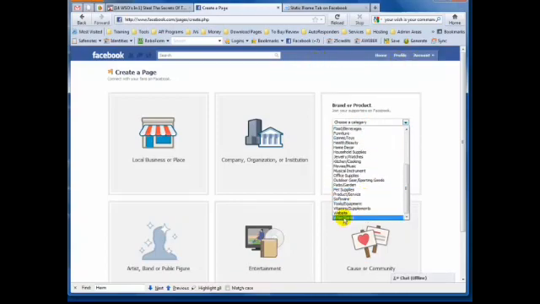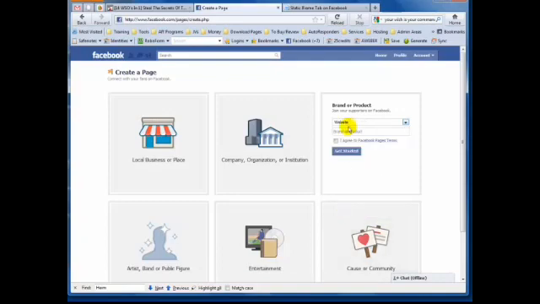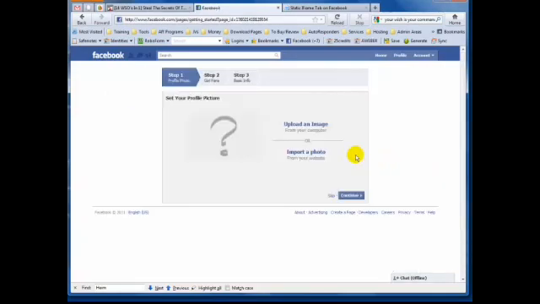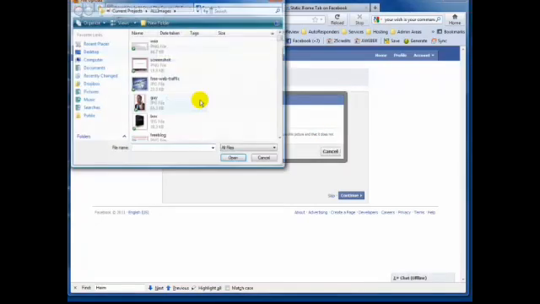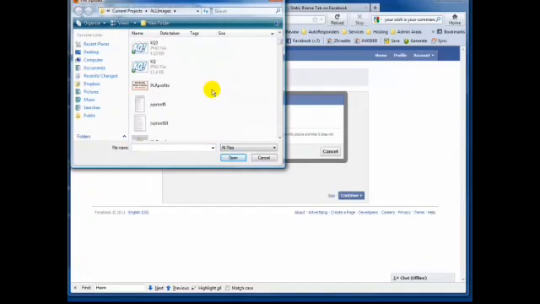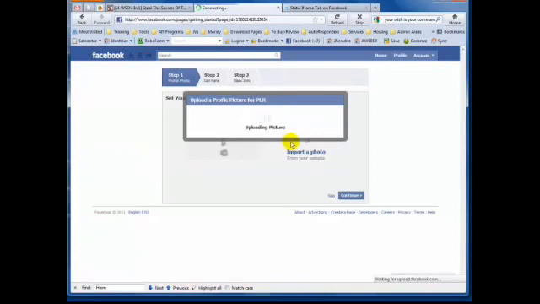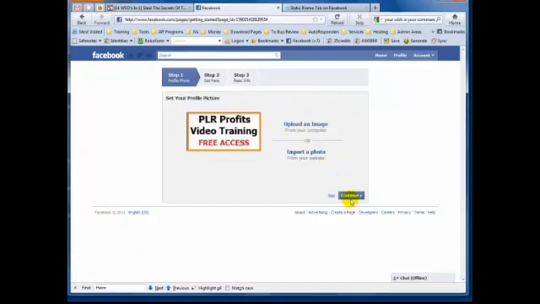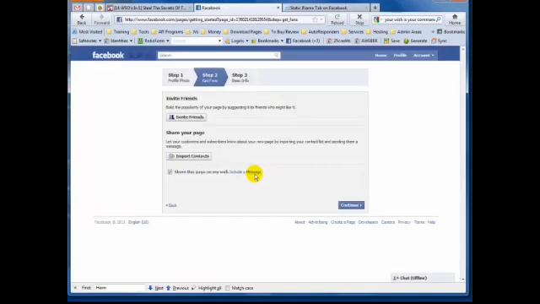Okay, so as you can see here, I'm logged in, so I'm going to create brand or product. I'm going to select website, and for this tutorial I'm going to create something called PLR Profits. I'm going to get started, and now we're going to upload an image as your first thing to do. So I'm going to browse and I'm going to find a quick image. Alright, then I'm going to hit continue.